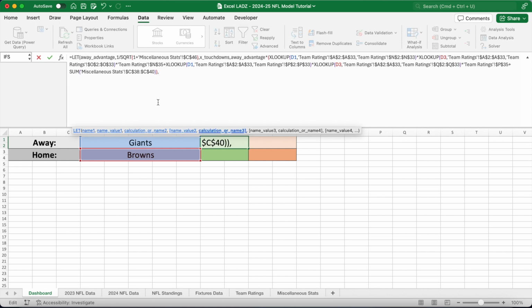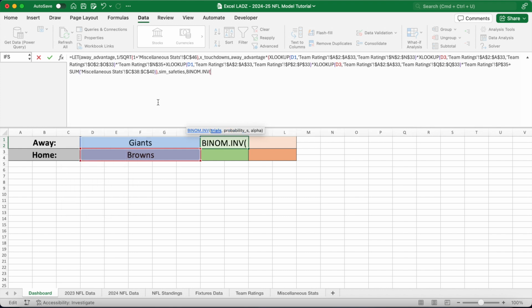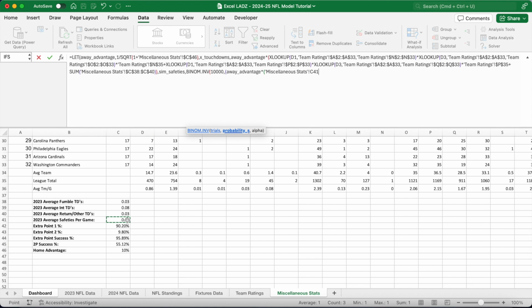And we can keep continuing with the LET function to calculate the probabilities of them scoring other ways. Now the next name in the formula is going to be sim_safeties, where I'm simulating the number of safeties the Giants score in this game using the binomial inverse function. I'm going to do 10,000 trials with a probability of success equal to, open bracket, the away advantage multiplied by cell C41 in the miscellaneous stats worksheet. That's the average safeties per game. Absolute reference that.